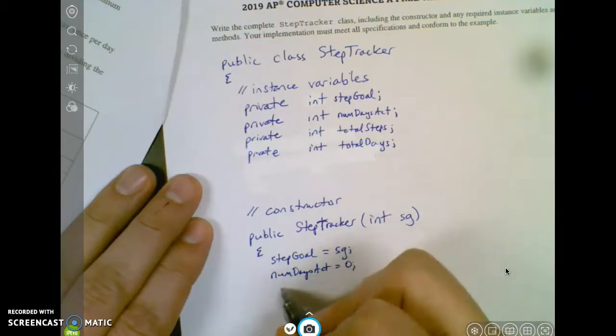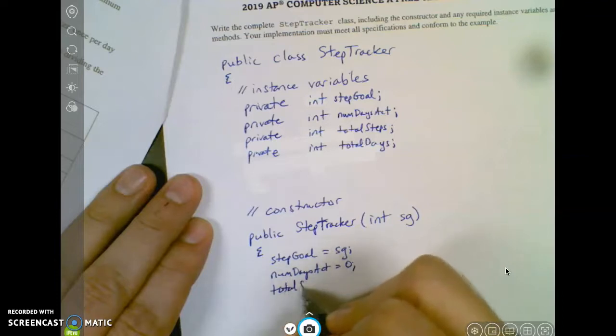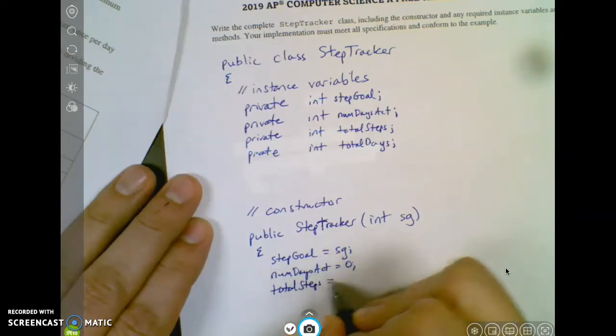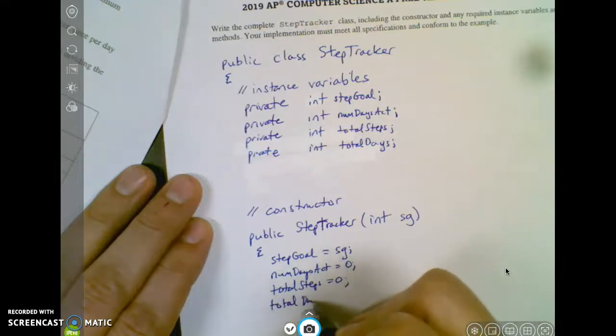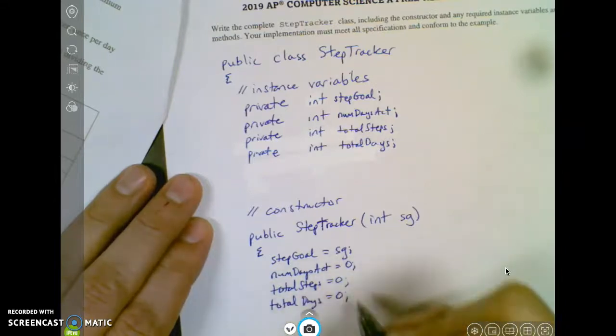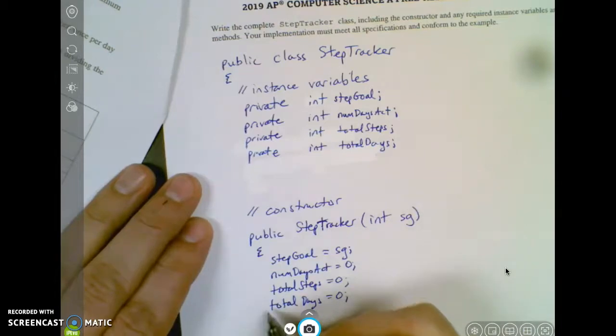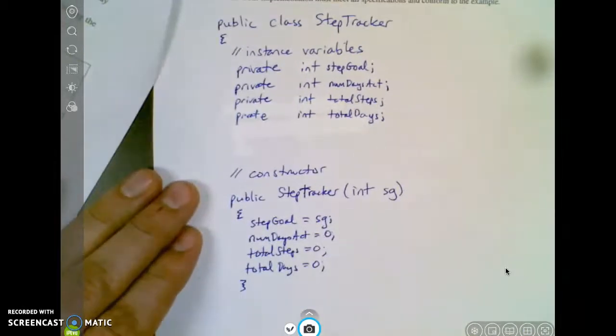We're going to have total steps equals 0 and total days equals 0. Try not to forget your semicolons and stuff like that. So that should get you going. That's your constructor.